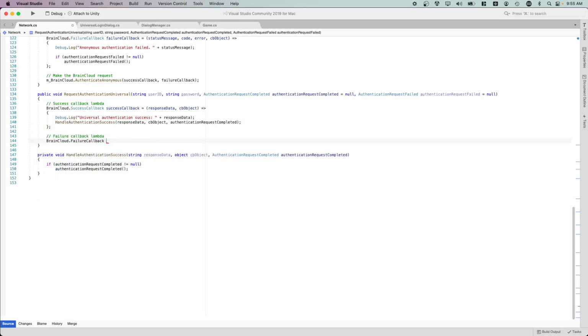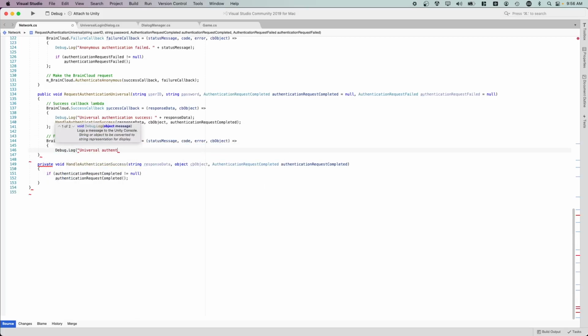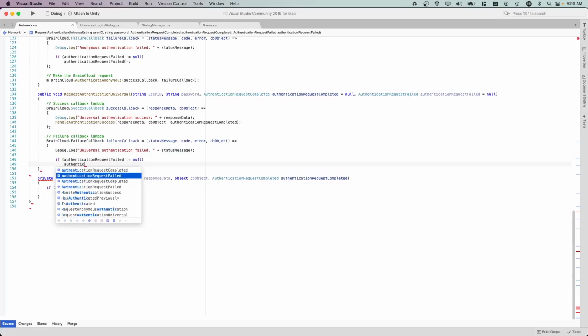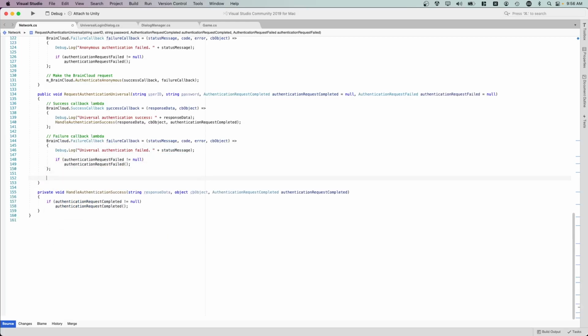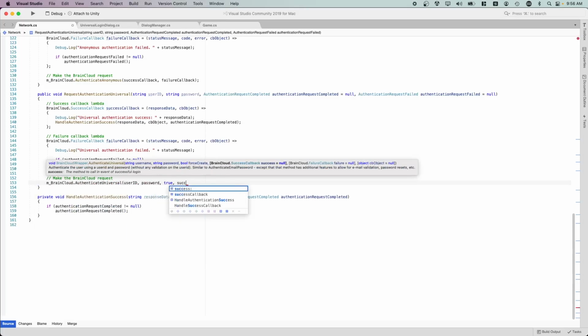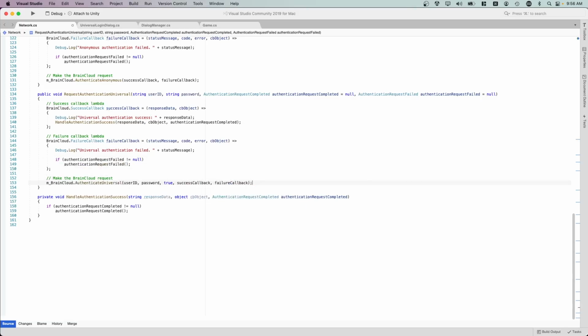Next, we'll write the failed callback lambda. In the body, log an error along with the status message. And if the failed callback delegate is set, it will be invoked. Finally, make the authenticate universal brainCloud request. Pass in the user ID, password, true, to force create an account in the event that one does not exist. Also pass in the success and failure callback lambdas.